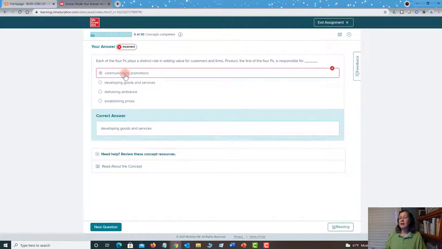Incorrect answer. It tells me the correct answer was developing goods and services, and I did not get any further completion in the Learn Smart assignment. So that's how you would progress through this assignment.